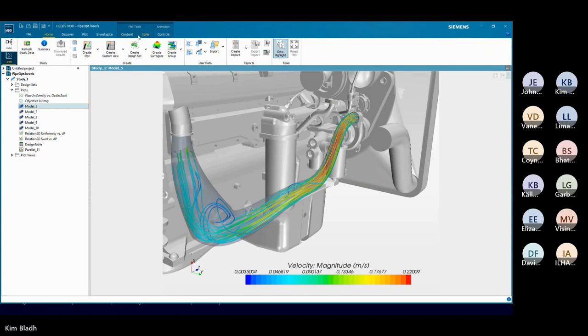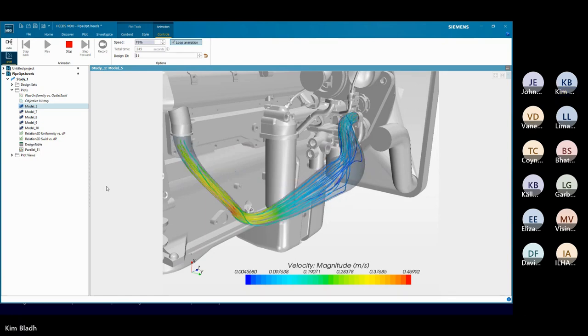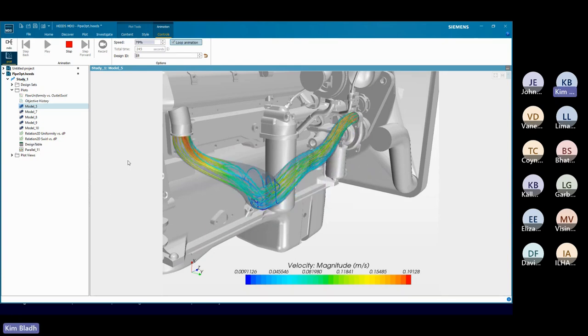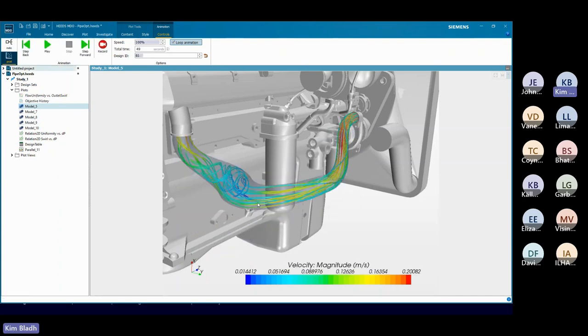And we can actually animate this to loop through the designs that HEEDS has run. And maybe I can speed it up a bit. So here the design parameters, I think it was 7 design variables, are changing some of the cross-section radii and angles and such.